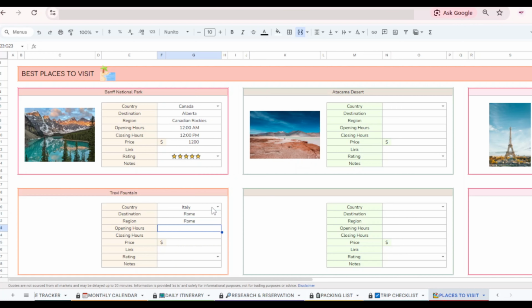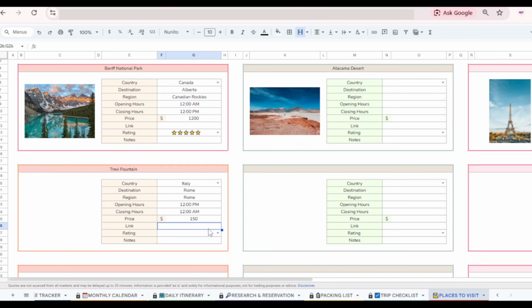For example, I write here 12 p.m. to 12 a.m. Price may be $150. Then write your entry price here. You can insert your link here, and the rating. For example, it has a 4 rating, and some notes.